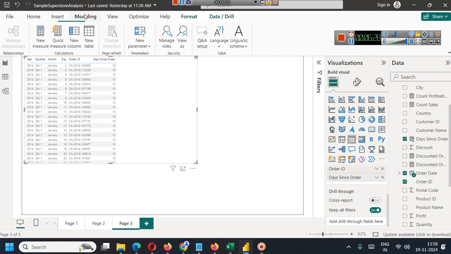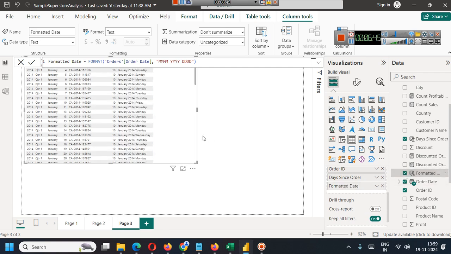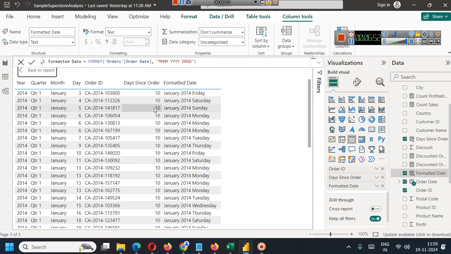another column here. Go to modeling and create a new column here, and we will call it formatted date. You can write DD also if you want to show the date also. And now you have the formatted date. If you show the formatted date, you can see January 2014 Saturday. This way you will be able to see the formatted date. If you remove DD from here, it will remove the date.